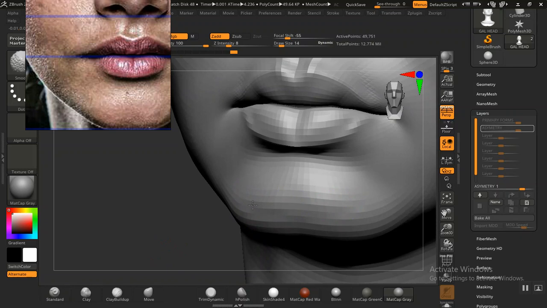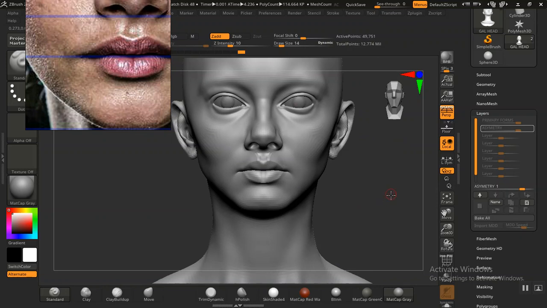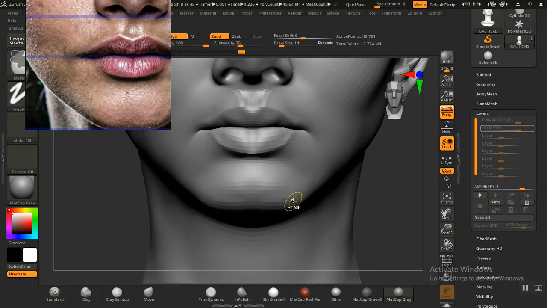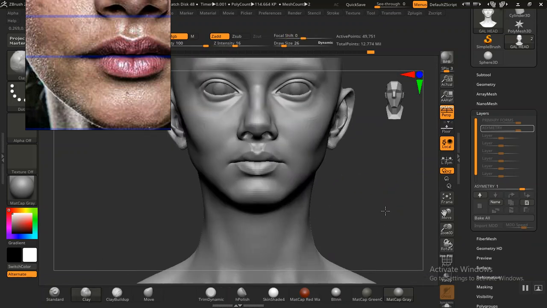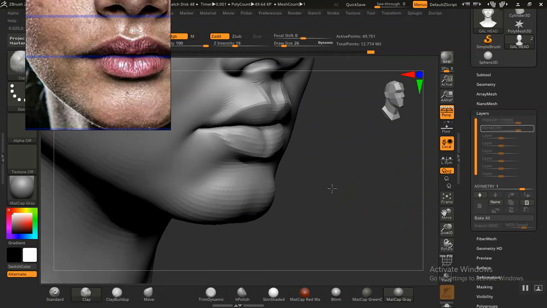Smooth that back out. I think I overdid that, so let me undo. So I'll use a clay brush instead to build something in here.